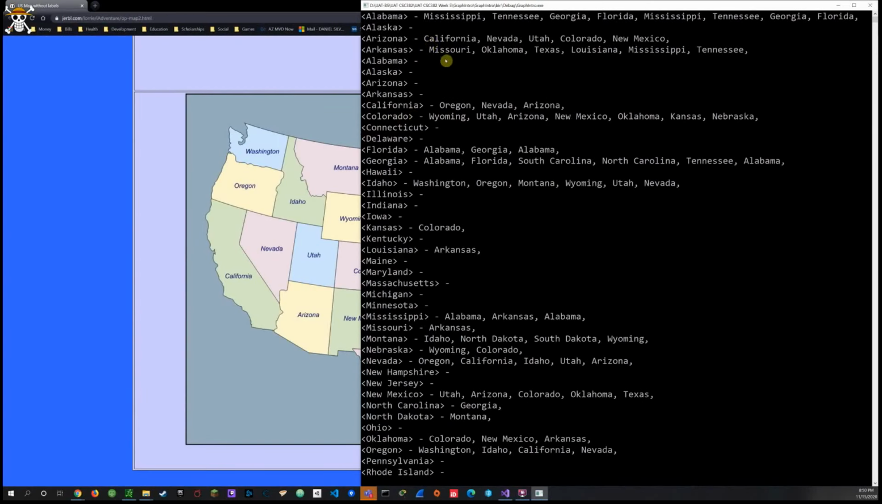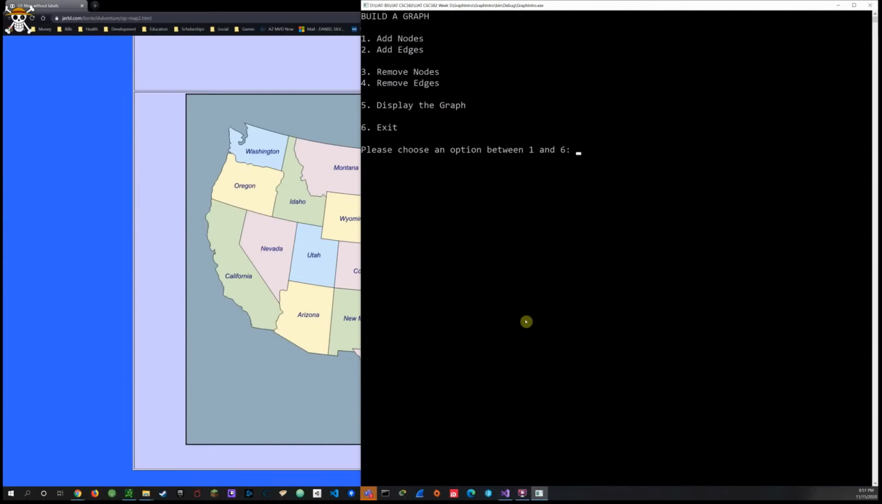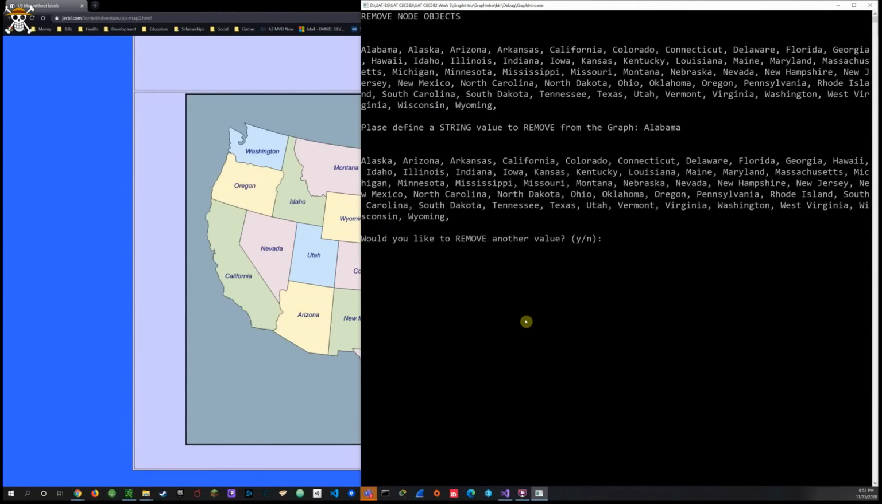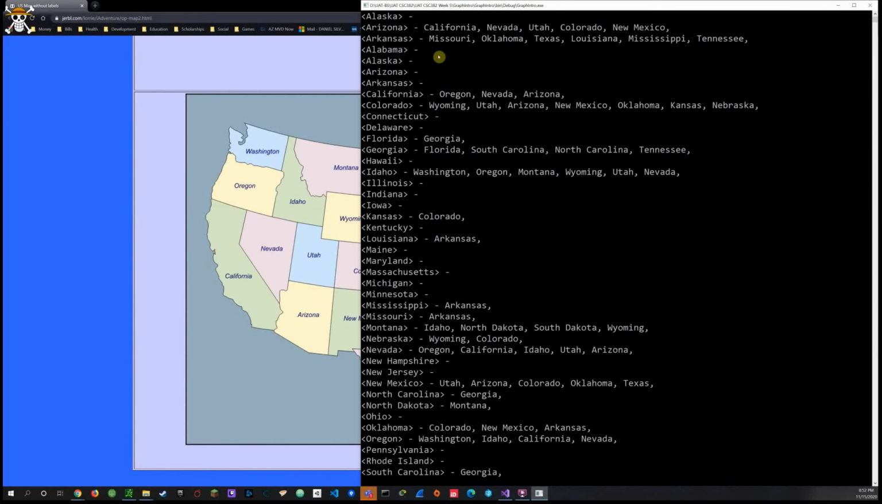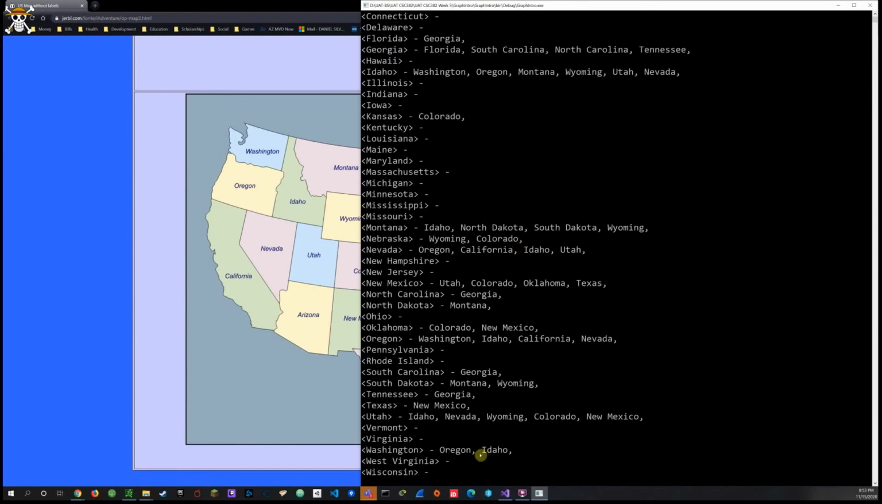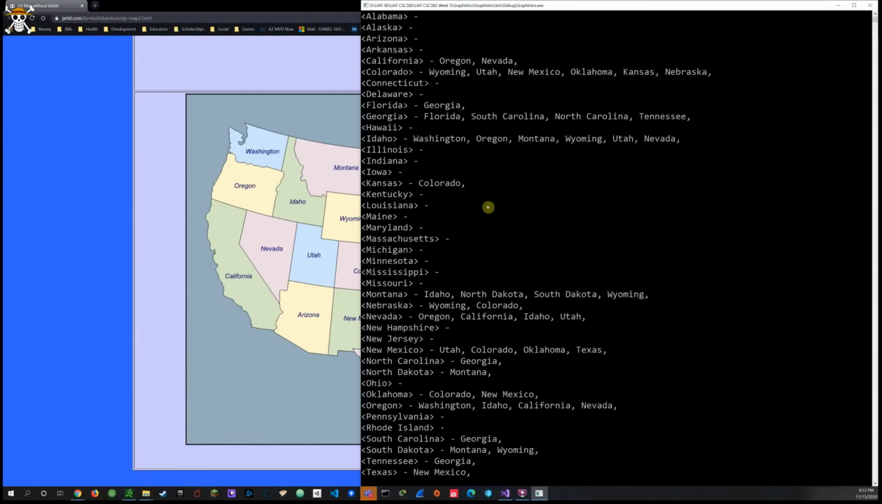Alright, so for some reason it looks like Alabama and Alaska, Arizona, Arkansas, looks like these all have duplicate values. So that gives us an opportunity to show the remove nodes and remove edges functions. Let's take Alabama out of here. Alright, one of our Alabamas has disappeared. Alaska, Arizona, and Arkansas, we're going to take all of those out. Let's see what happens. Alright, so now our graph is correct. We only have one of these values up here. Now we can define the connections again and see if it all works out properly.